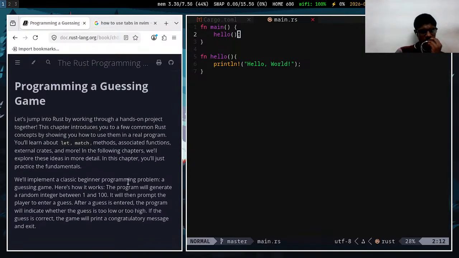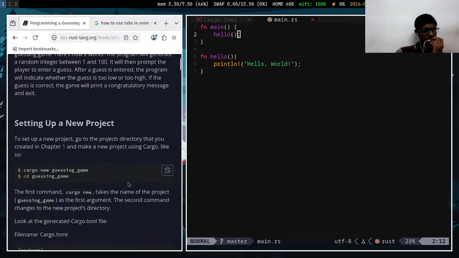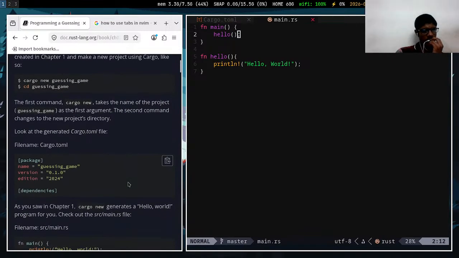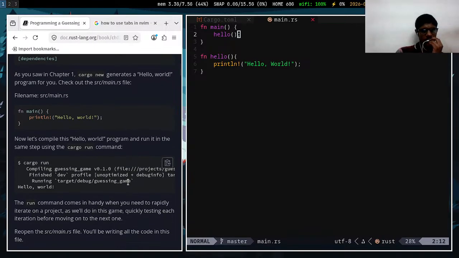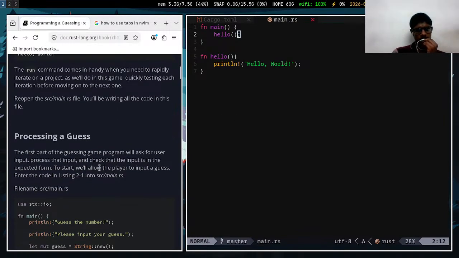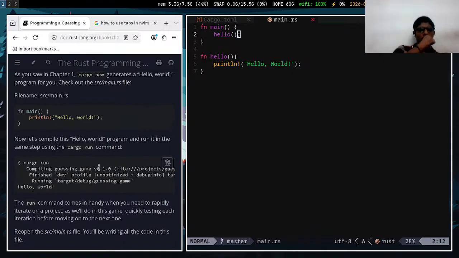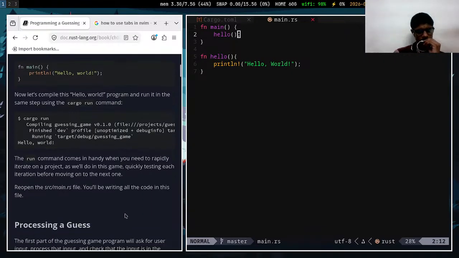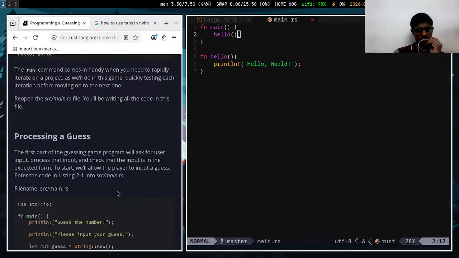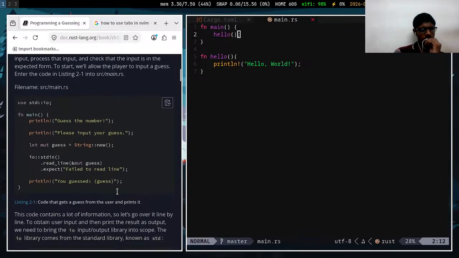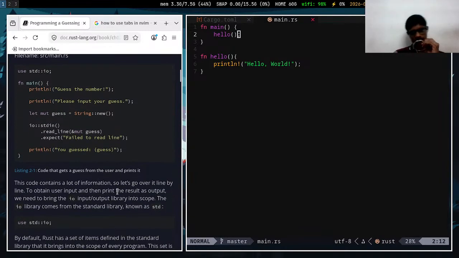So it's programming a guessing game. Okay, makes sense. Nice. I will code that in this hello module. So reopen that main.rs file. Okay, makes sense. File name is like this. I will write line by line.